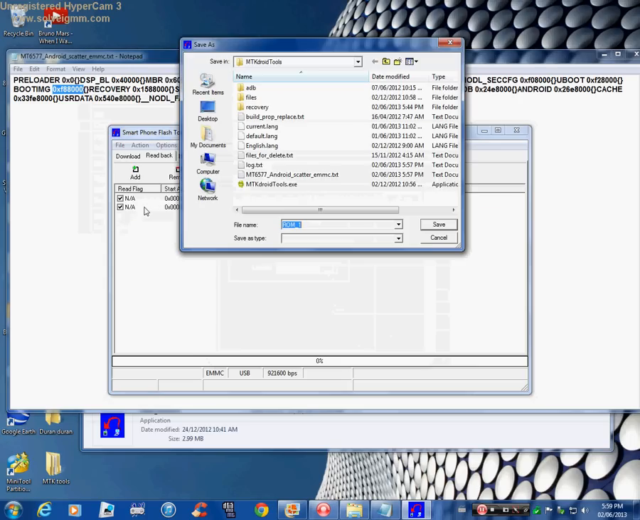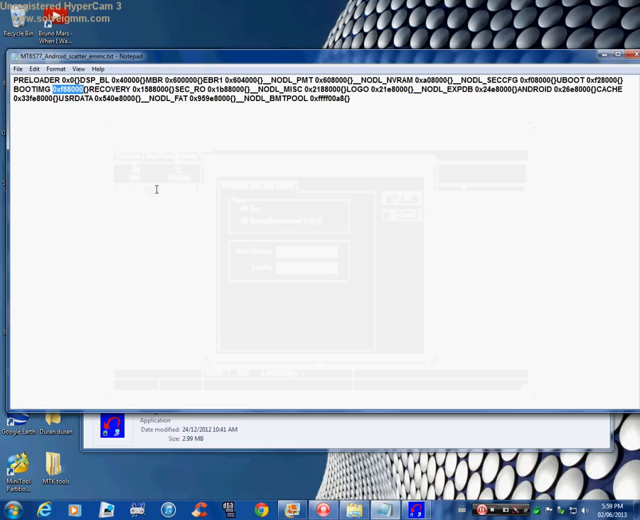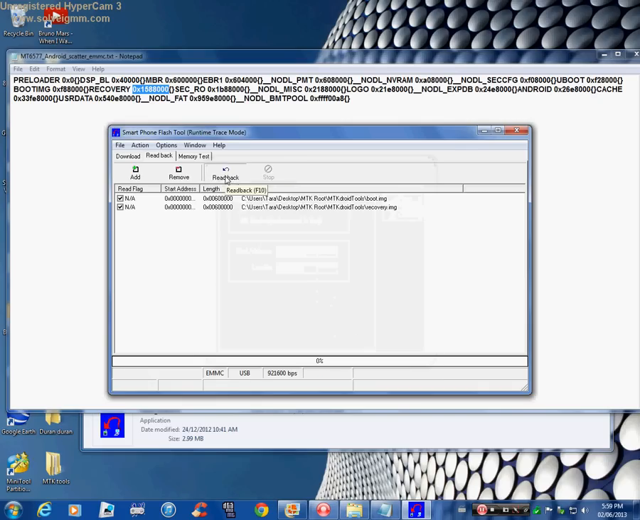Now I'm going to do the same for this one, only we're going to call this one recovery.img. It'll save it as an image file, so we'll be able to find it. Click Save. Now same thing, 00600,000. And the start address, again, is in the scatter file down here. Copy. And paste. Click OK. Now click on Read Back and attach the phone to the computer with the USB cable.